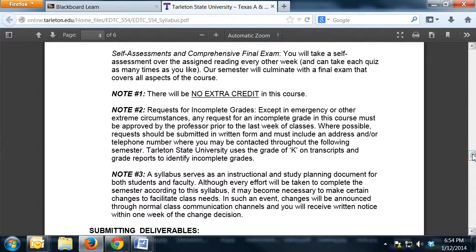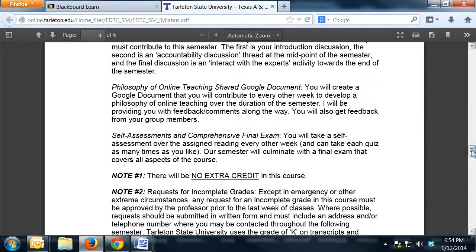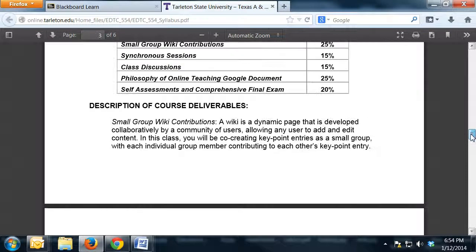Next is self-assessments and your comprehensive final exam. So you're going to be taking self-assessments over your assigned reading every other week. And these are quizzes that you can take as many times as you need to demonstrate mastery. So they're very low stakes quizzes. And then at the very end of the semester, you're going to have a comprehensive final exam that covers every aspect of the course. So those are the deliverables that you'll be graded on this semester.